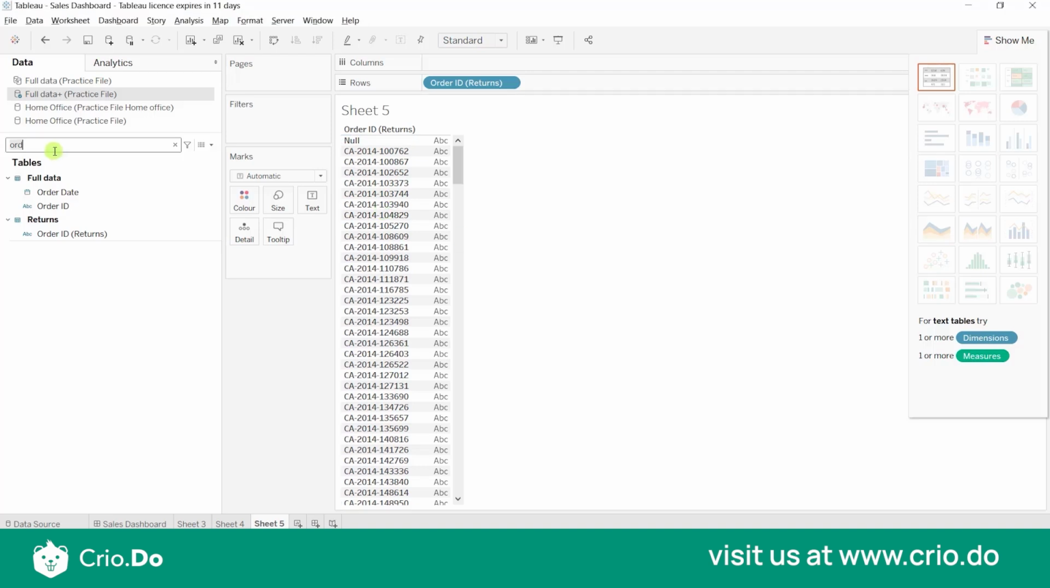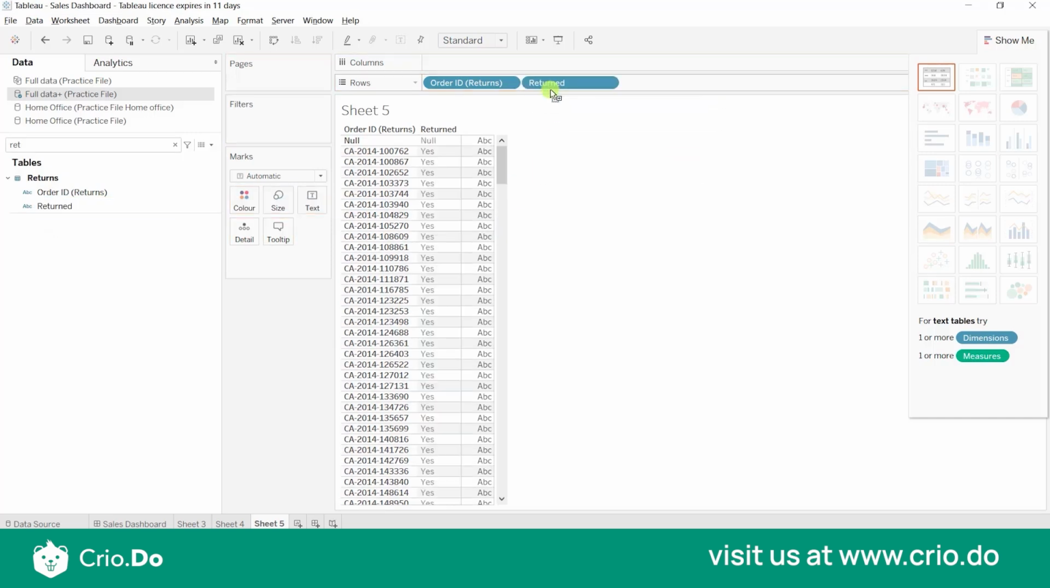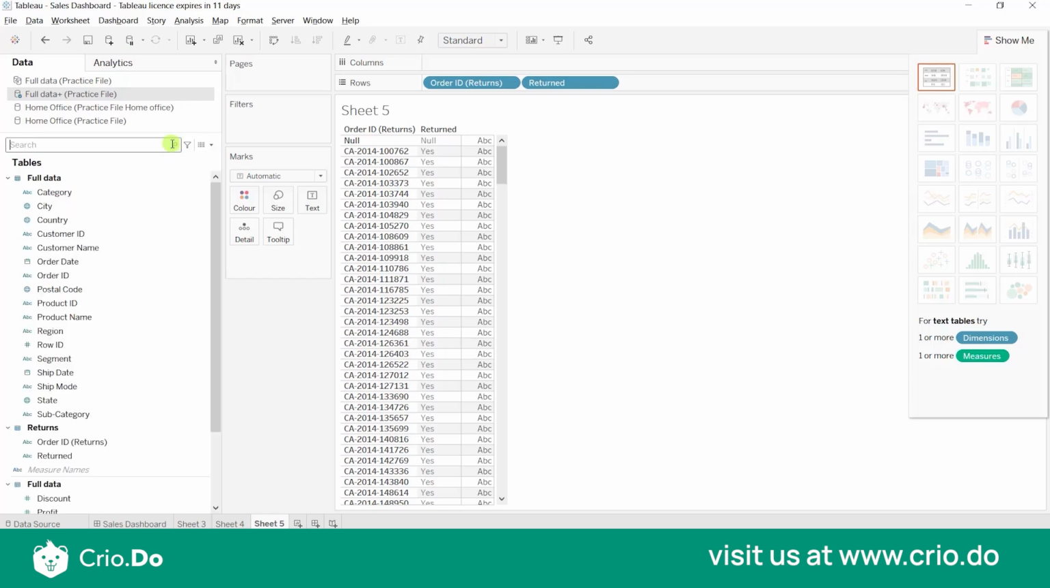So if you just see the returned column, this means we only have this many products returned. In this scenario, the fact that we are not having any data in the return table is telling us that we did not have that many returns. We only have 297 returns, and you can map that from the order ID.